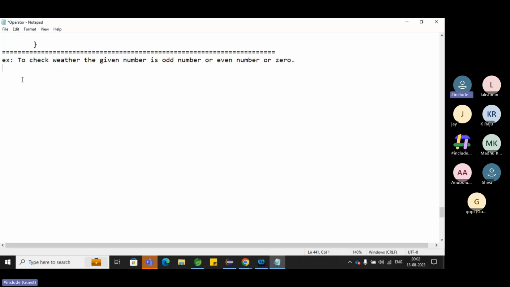So I want to check whether the given number is an odd number, an even number, or zero. So first check the condition for zero. If it's zero, print zero. Or else go to the else if. Check for an even number, whether the number is even or not. If it is even, print even. In the else block, print odd.